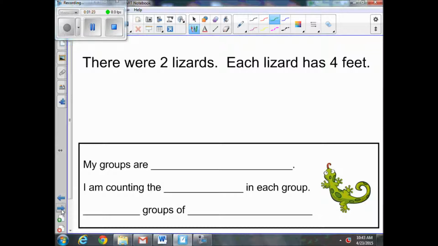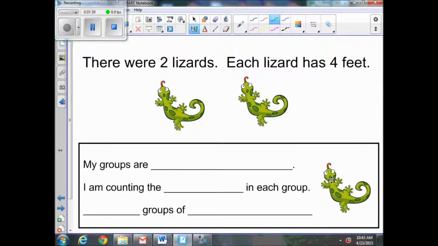So I'm going to go through this one by modeling. The first thing I know that this problem told me is that I have 2 lizards. So I'm going to go down here, and I'm going to get 2 lizards. Here's a lizard. Here's a lizard. So I know that I have 2 lizards.